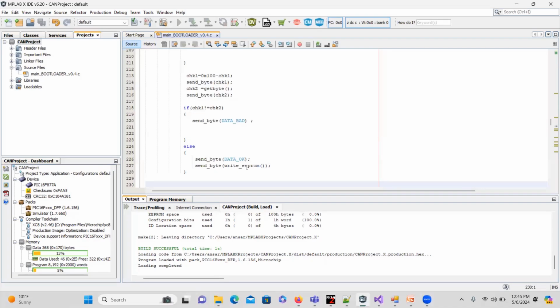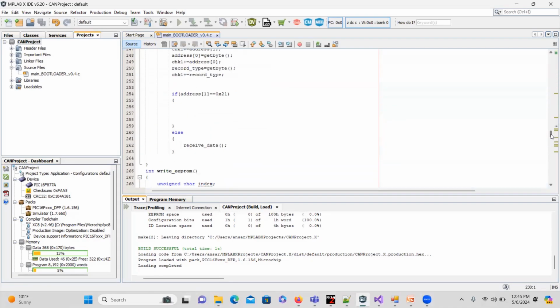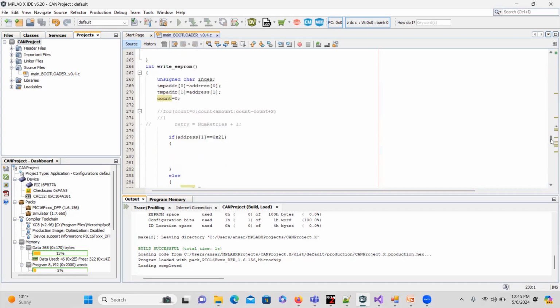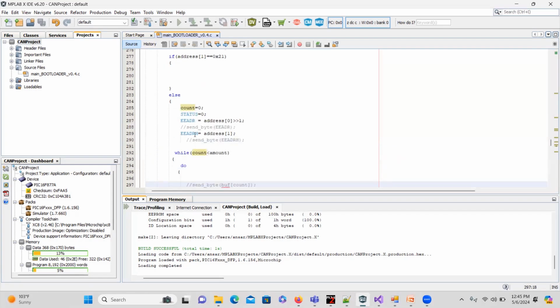Then we go to a function. Then we call a function write_EEPROM. This function is only going to flash the received record to the memory. So this function initially gets the inputs from the MSB address and LSB address, right? And then if the address is not equivalent to the EEPROM address, I push, otherwise I store the LSB address to EE address, EEADR.